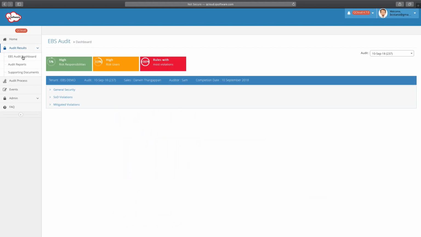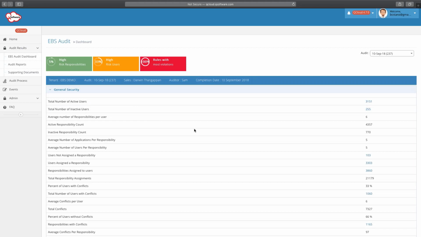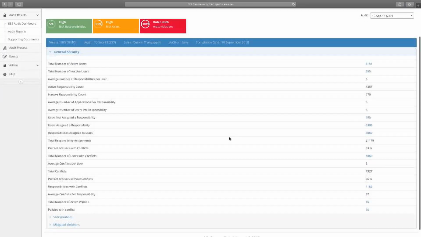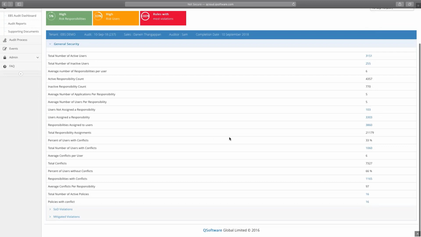Once your audit is run, you're going to come over here to the left side, and as you saw, we have a few options. The first one is the dashboard, which I'm going to show you. Then I'll go through reports, then also supporting documents. When you first run your audit, you're going to see quite a number of general security items that you can walk through and understand where you might need to do some cleanup. And all of these that are clickable, you can click in and see what the actual results are.